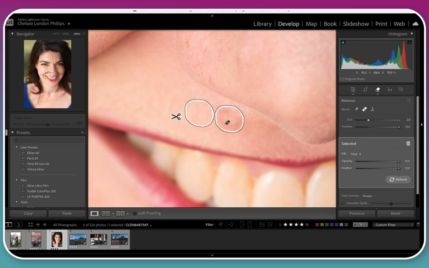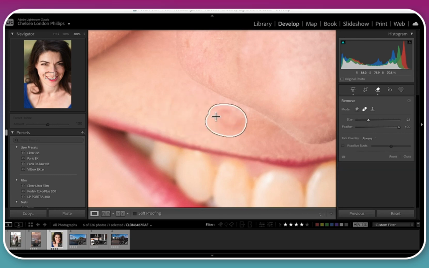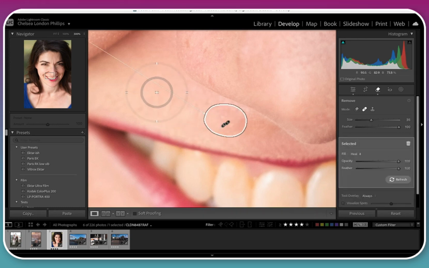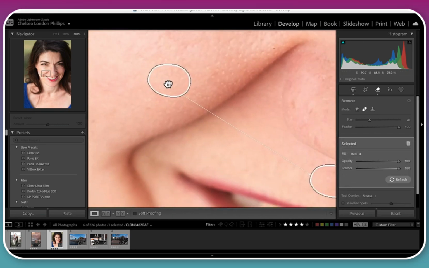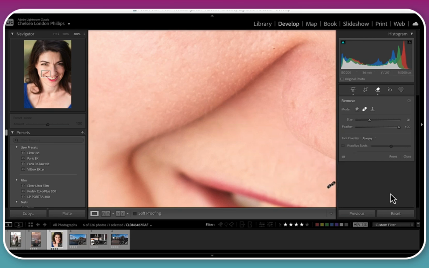So if I didn't get it all, I can just do it again. For some reason, it's pulling from Lord knows where. Where is it pulling from? Her cheek. Let's pull back down here. Okay, and we're going to zoom out.